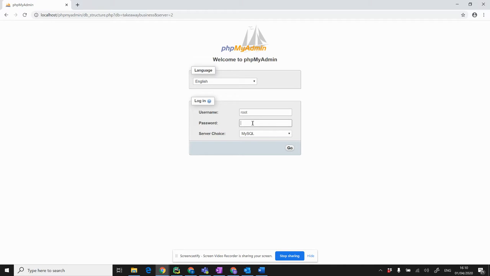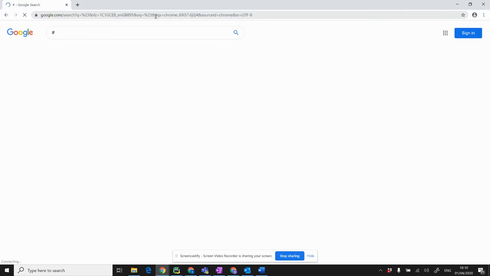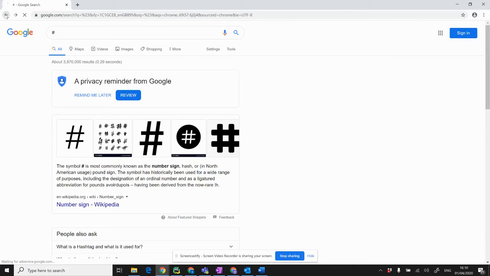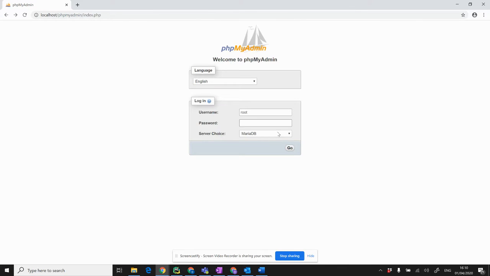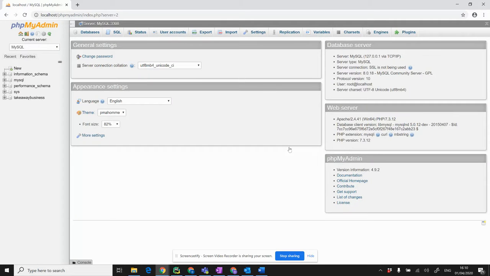Remember, your username is root, no password, server choice MySQL. Click go. It needs to refresh basically. Let's go back again. That's it. It had been sitting there not doing anything for ages, so it basically times out a bit. Anyway, I'm going to go in.